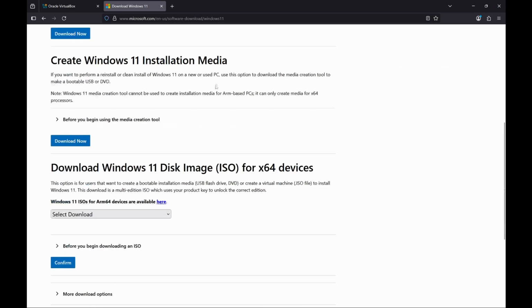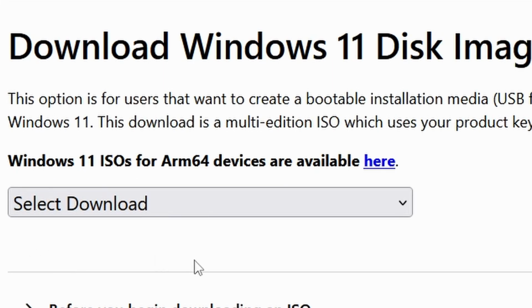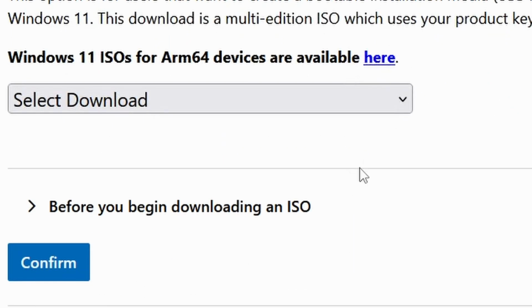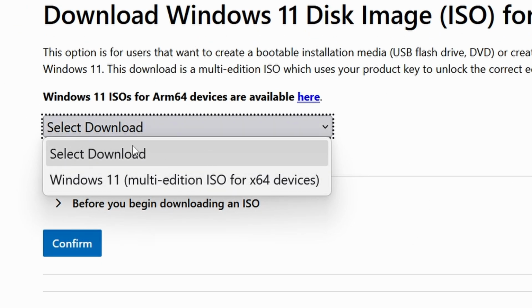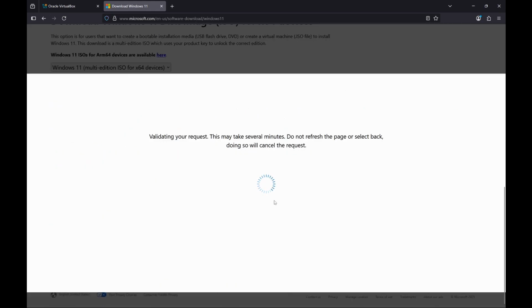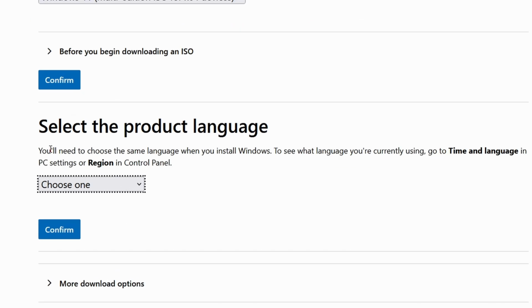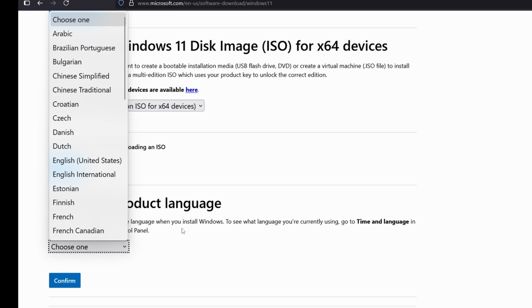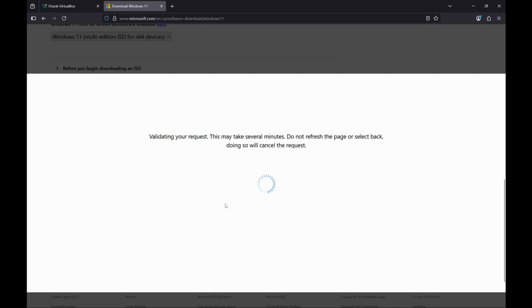Here, you can scroll down, and you'll find this button right here. This button is where you select your ISO for x64 devices. You click on this one, select download, select Windows 11 multi-edition ISO for x64 devices, and click confirm. Now it's confirming my request. Here you can select the product language. I'm gonna choose English United States, and click confirm.